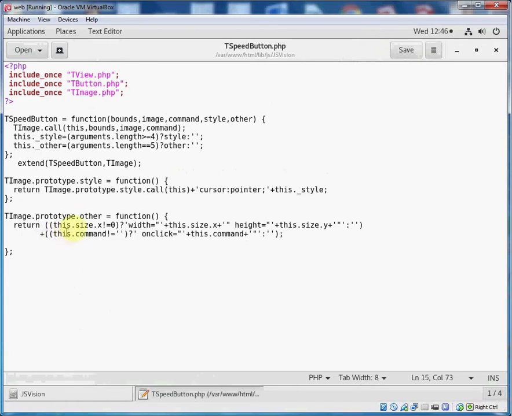So the style, what I'm doing is I'm inheriting the style function from T image, and I'm adding to it, saying make the cursor a pointer. That is, when you hover over the image, make the cursor change to a pointing finger, and just add any extra style I forgot to add, or that I want to extend it by from the optional field style above. Now I want to implement other. Give me 1 second.